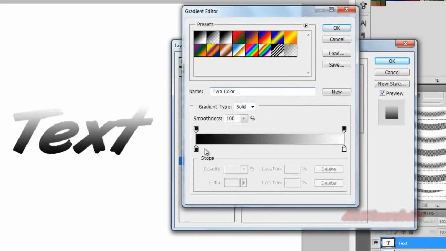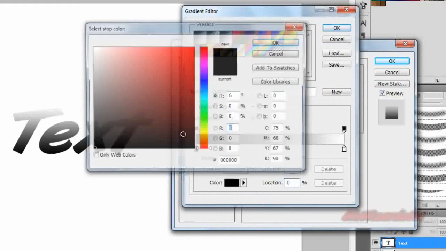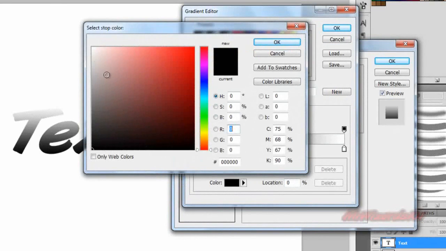Go to gradient and then double click these 2 draggers, and then choose the color you want. I will be using dark purple because the more your colors have the light sources and the darker sources, the better it will turn out to be. I'm going to be making the darkest I can find. A little bit lighter. Okay, this is perfect. I'm going to click OK.